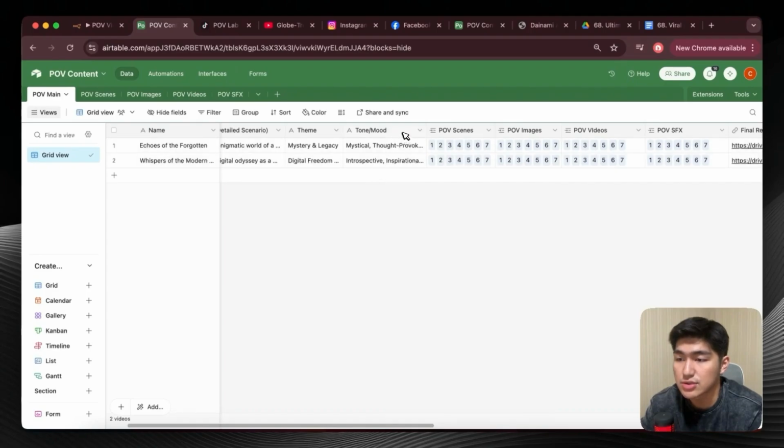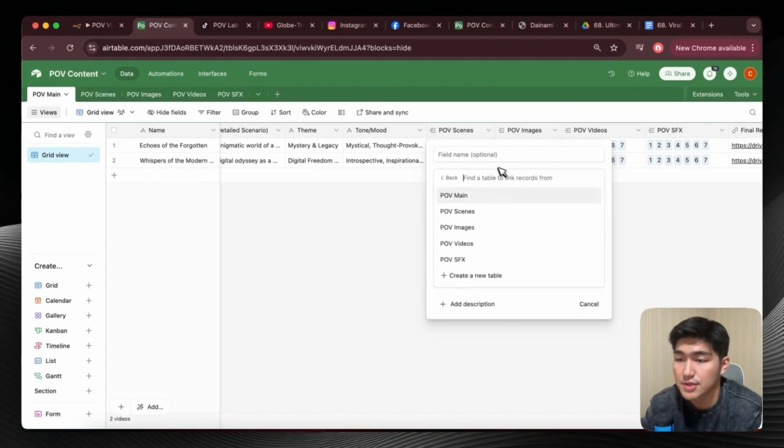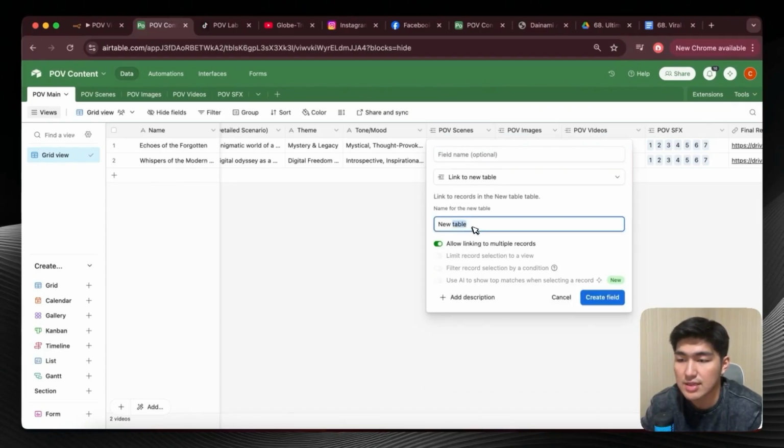Now for a POV view, how do we actually create this? All you're going to do is click into tone and mood, and we're going to insert, and then choose link to another record. From here, we're going to create a new table, and then we're going to name this table POV scenes.